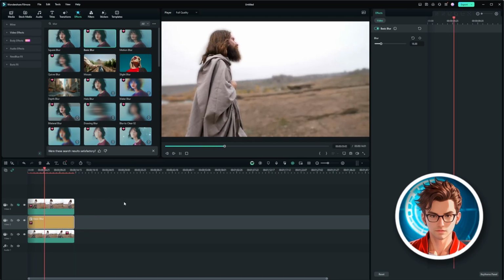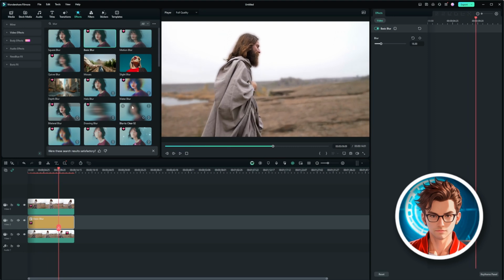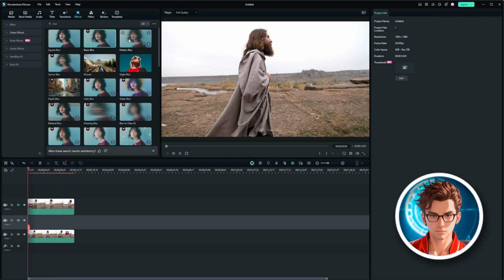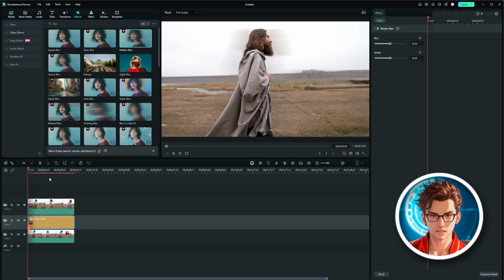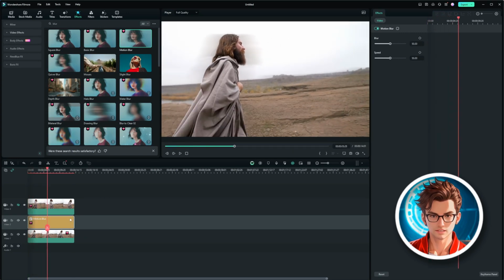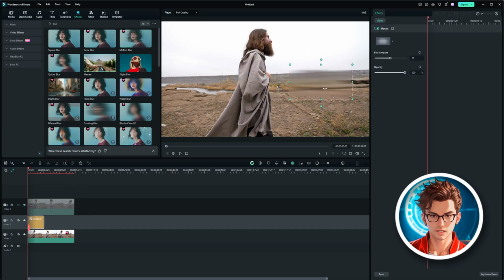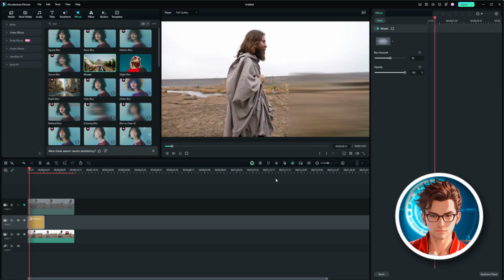For an Instagram-style blur, make sure your video is in portrait mode. You can adjust the video aspect ratio by clicking on the Project Settings icon and selecting 9:16 portrait. Apply the basic background blur to create a stylish and trendy look often seen in social media videos. This effect is especially popular for creating engaging stories and posts on platforms like Instagram and TikTok.